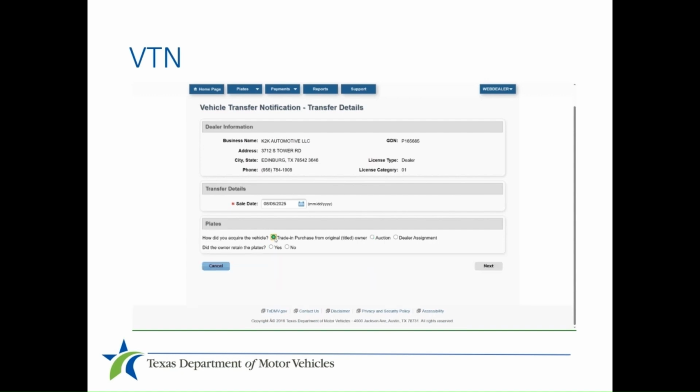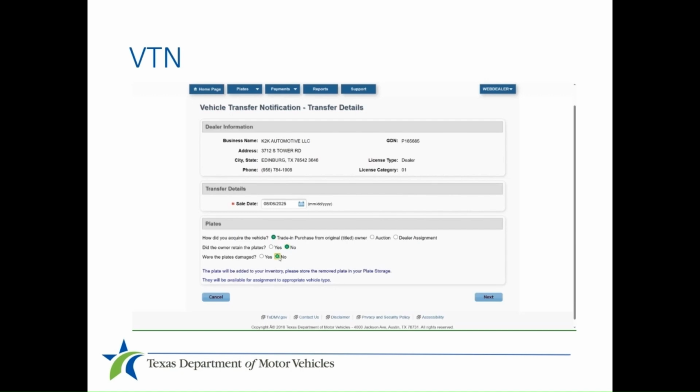So, let's get back to our original example. First, we have taken in this vehicle on trade, then the owner did not retain the plates, and finally the plates were not damaged. This means I will now have these plates in my inventory that I can use for my next sale. This is a great way to extend your plate inventory because, again, I now have 10 days to reissue these plates on my next sale of a vehicle of the same classification.